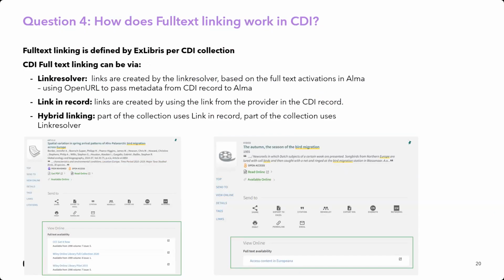This is a question we get quite often, and it's about full text linking, because it's all very well to control what shows up in your search when a user types in a search box, but you also want to make sure that the linking to the full text, which they are very interested in, is going to work well. So how does linking work in CDI?